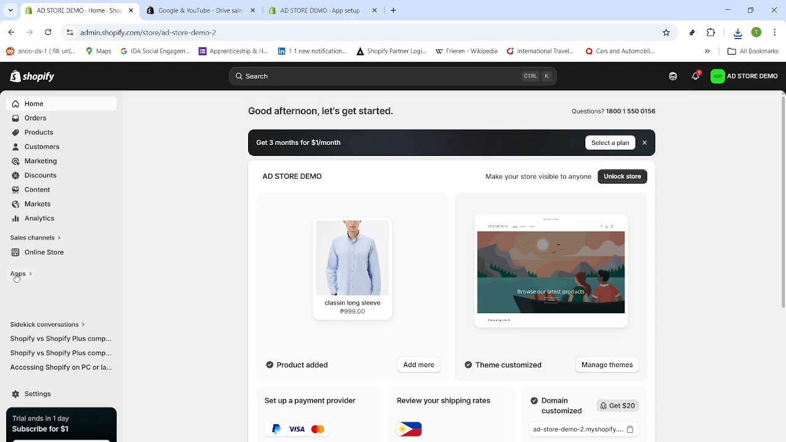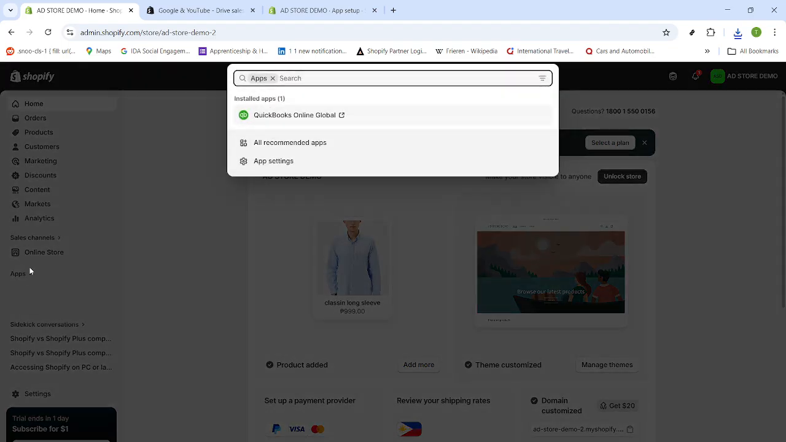Begin by opening your Shopify admin. If you're not already on a clean starting point, head to Home so you can see the main dashboard. From the left-hand menu, go to Apps. This is where we'll find and add the Google and YouTube sales channel that powers the Google Analytics connection.